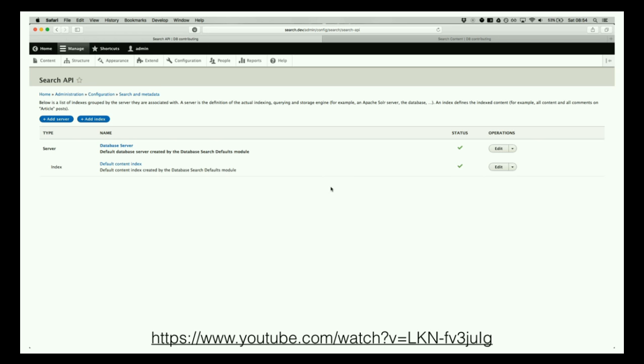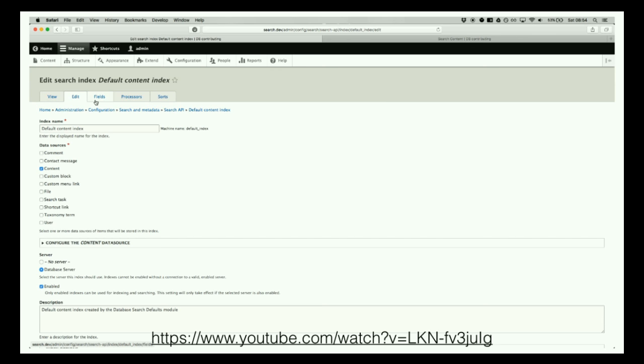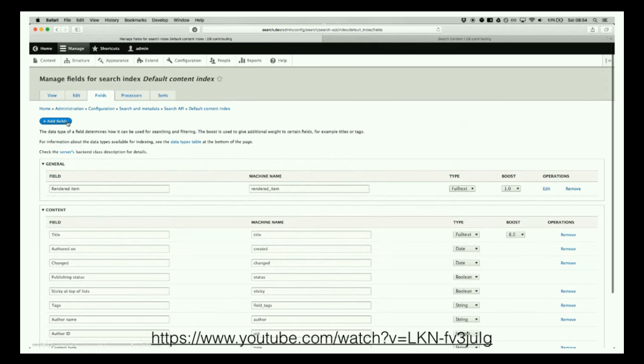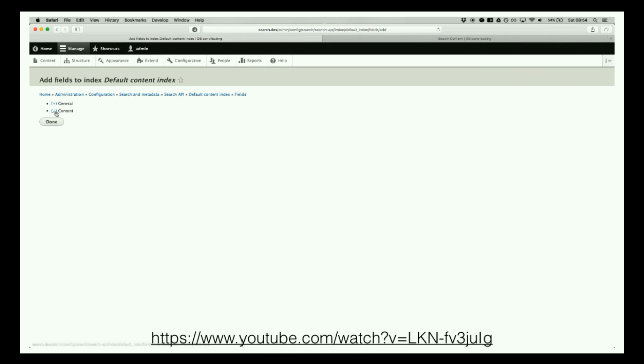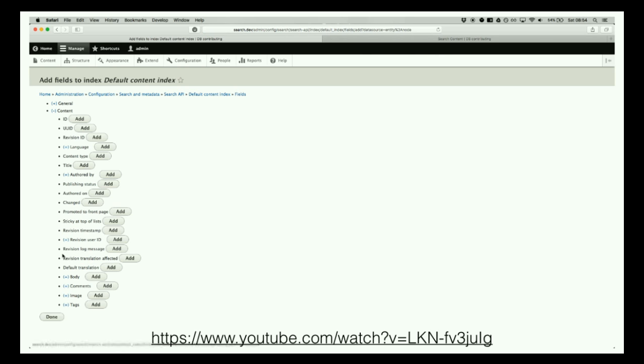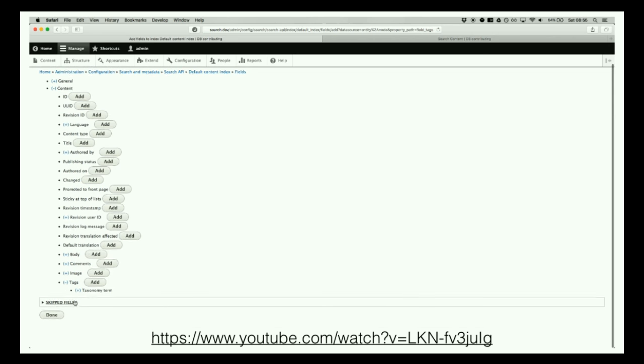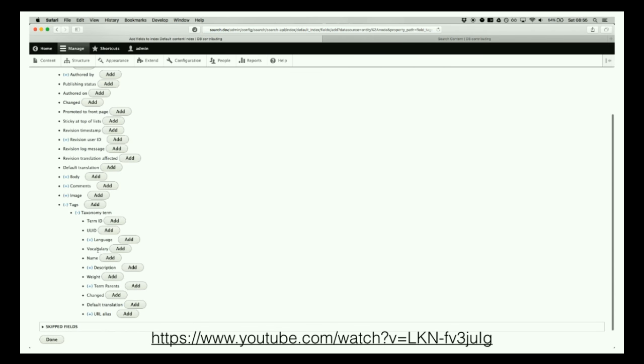You probably also have to add other fields into the index so that they can be searched on and then filtered on. So I'll show you how that works. Note that this UI probably is not the most intuitive. It looks kind of scary, but we're working on improving this. There's an issue open about this, but you can actually go into, for example, tags, which is a field on the node, and go into the term ID, or even deeper, and you go into related fields.